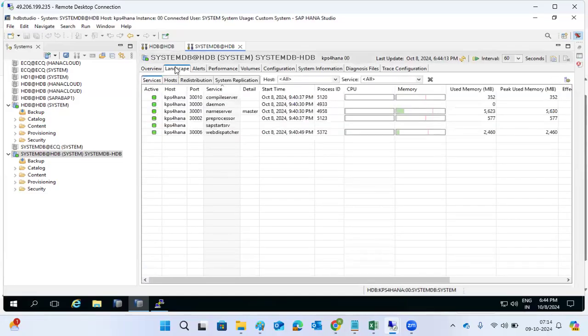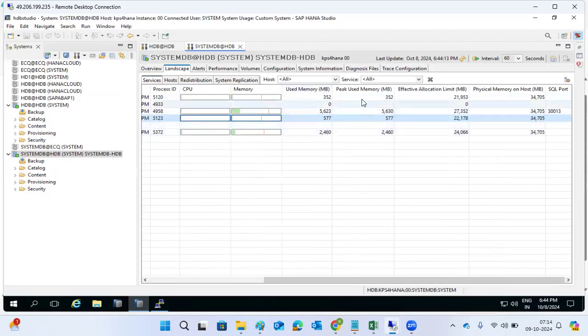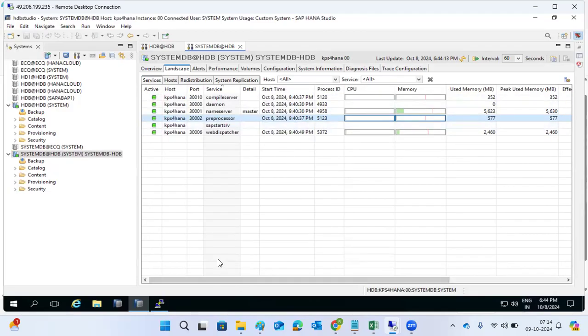So in the landscape section, we can see the status of the HANA process here, whether it is active or not, what the host name is, what the port number is, and what the service name is. We can also see when the last restart happened, the start time, and the CPU and memory utilization. In the statistics, we can see the used memory, peak memory, and all the information. This is the landscape tab, and in it we can see all the details.